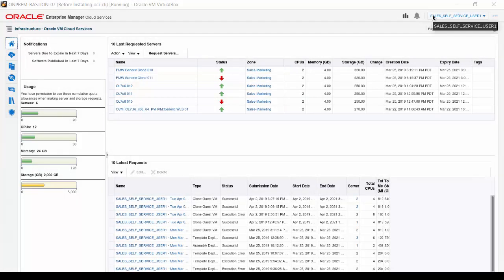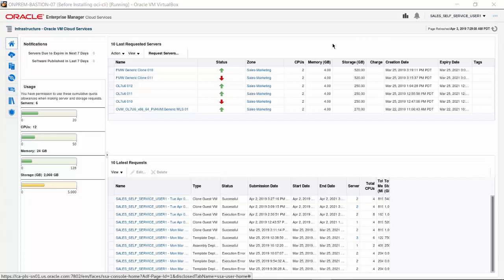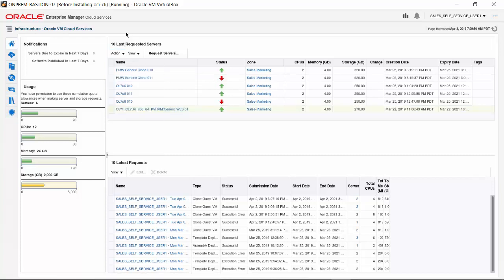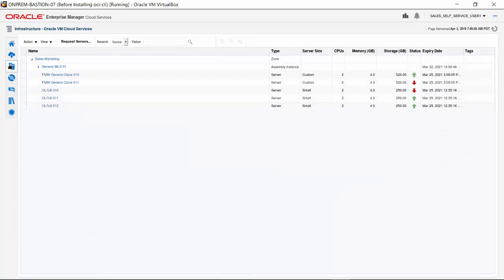We start this demonstration on the infrastructure self-service portal logged in as the sales self-service user 1. The portal home shows the last 10 requested servers, including the server that belongs to a Fusion middleware assembly. The server we want to clone belongs to that assembly. You can clone a server from this interface, but it's better in some use cases to clone from the server's display. So click on the server's icon on the left side of the screen to see the server's display.